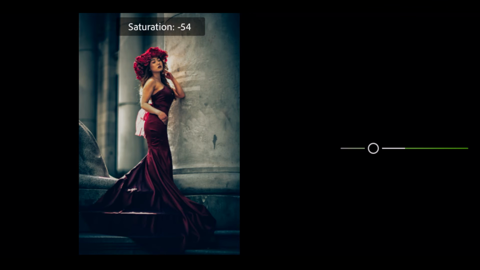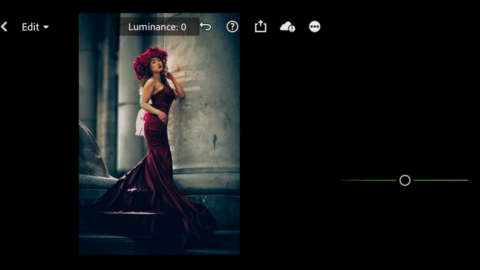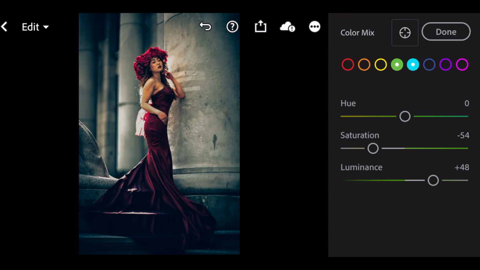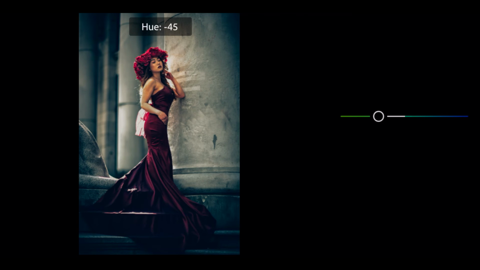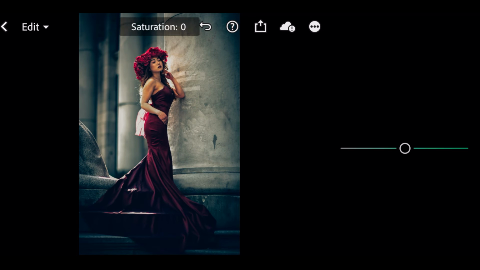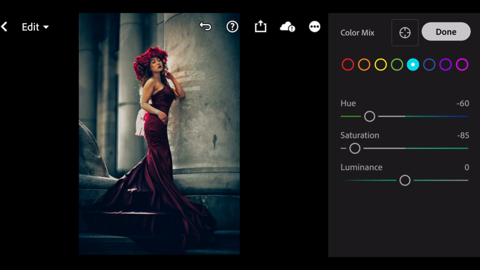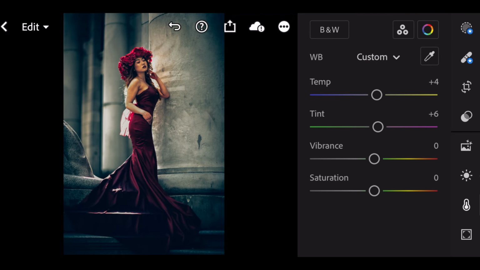Go to green color. Saturation -54. Luminance plus 48. Go to aqua color. Hue minus 60. Saturation minus 85. And done.